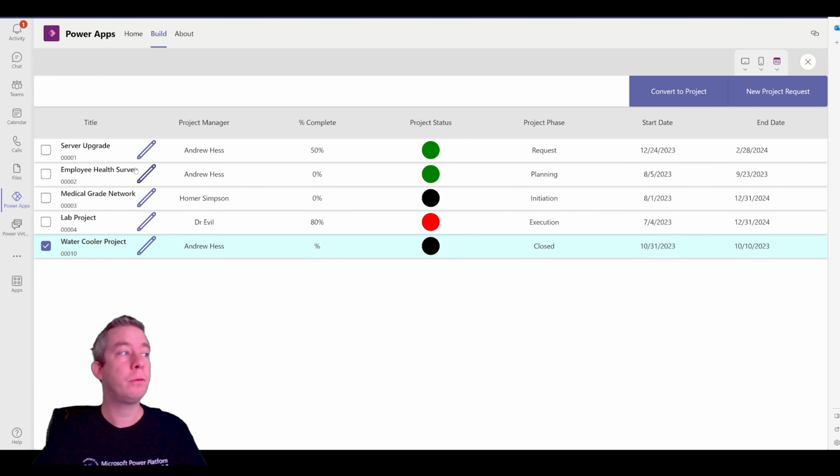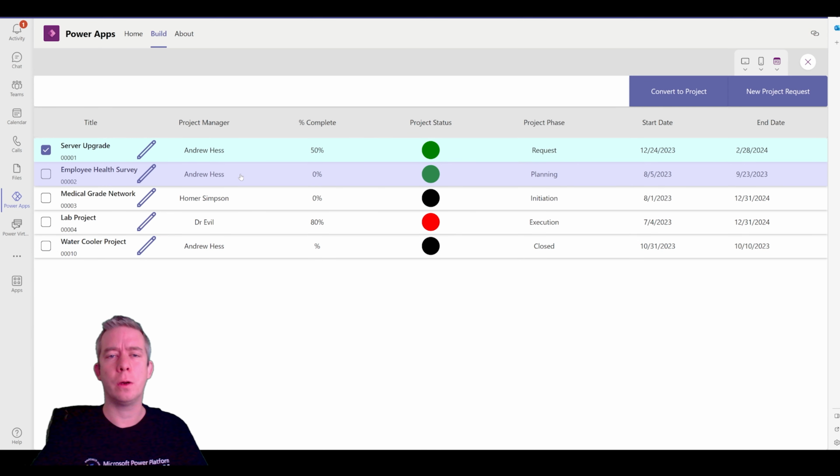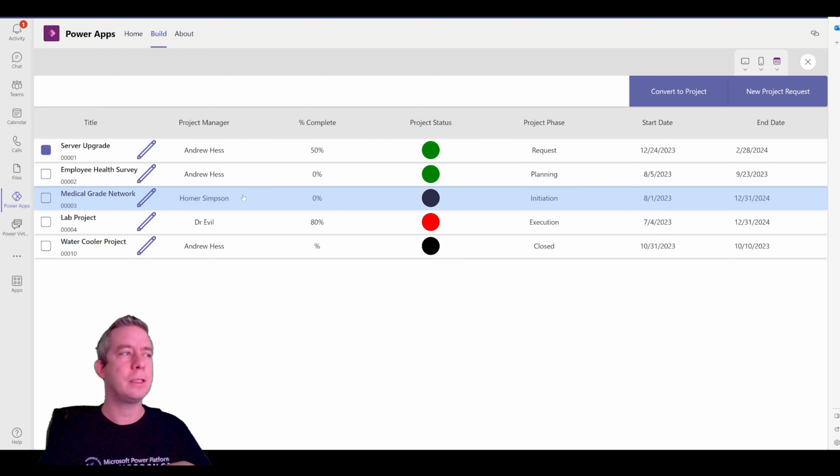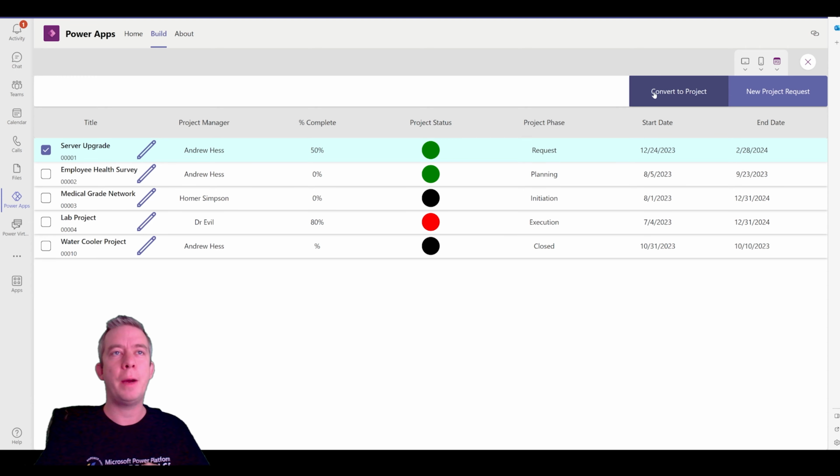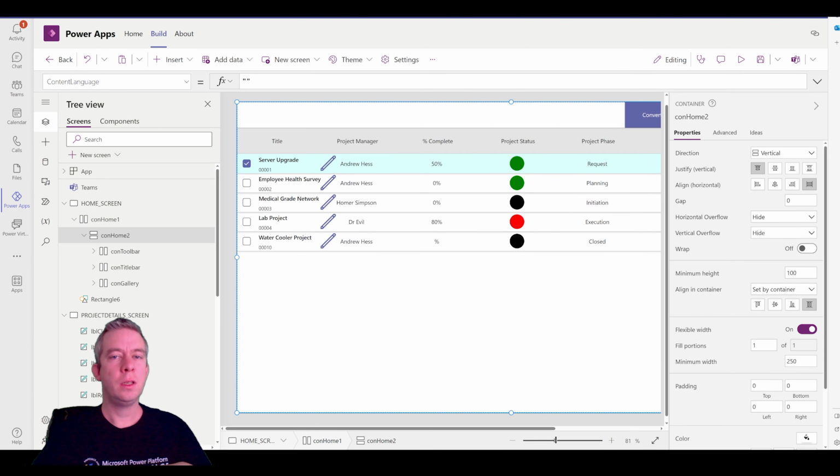I have my button overlay. Now I only select one item. I really like how that checkbox works. I mean, such a simple solution. Keep it simple. You can do it the other way if you want, but I like this way. One is always selected. Now, my convert a project. All right, so I want a pop-out, but I want to keep it simple.